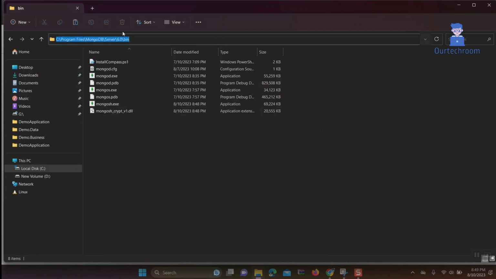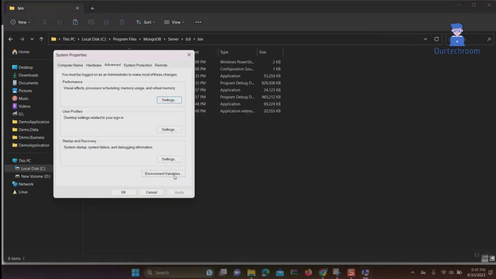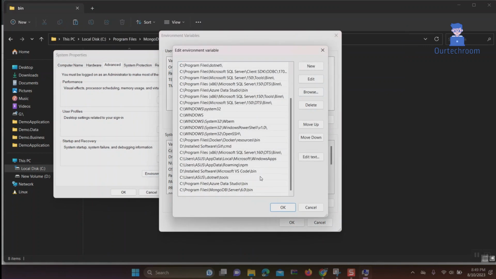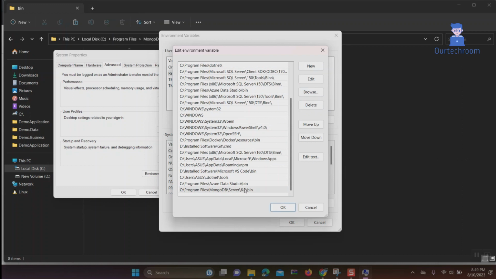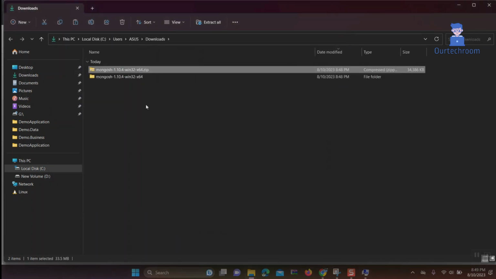Now copy this location path and let's set this path in the environment variable so that the Mongosh command can be run from any location on your computer. Just click on the New button and paste that path. I have already included that path in the environment variable, so I am not doing these steps. If you have not done these steps, then please do them. Then click on OK and close all open windows as shown here.